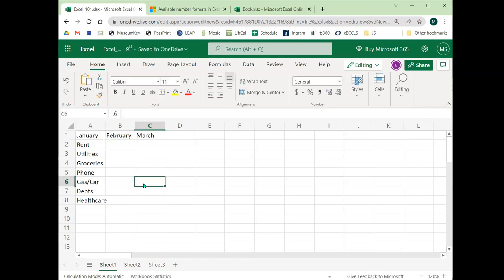So let's talk about copying and pasting and moving things that way, because that's a really useful skill in Excel. You'd be surprised how often you'll use cut and paste and copy and paste, especially at this point when you set up a sheet.